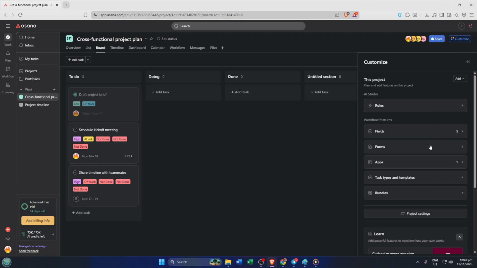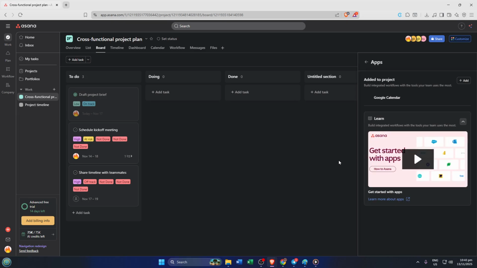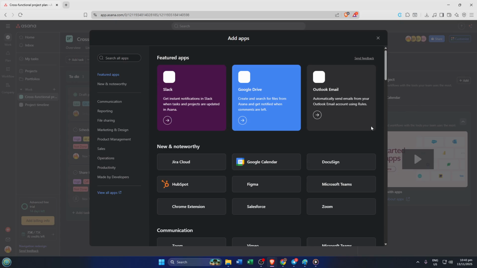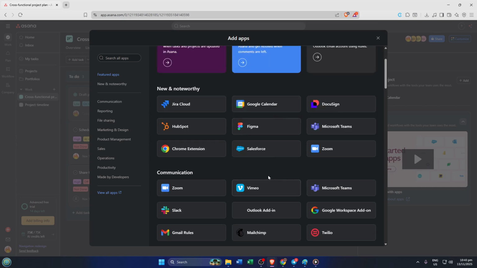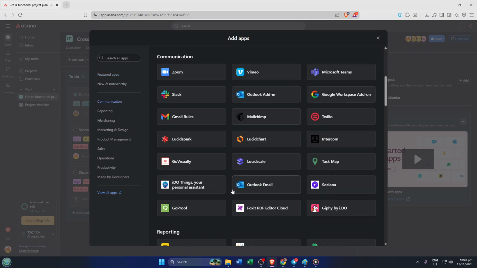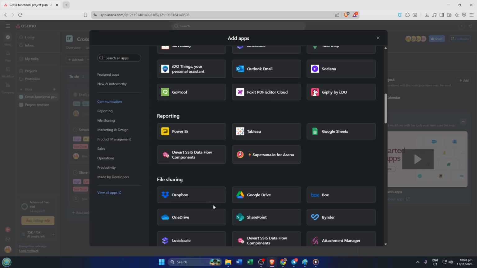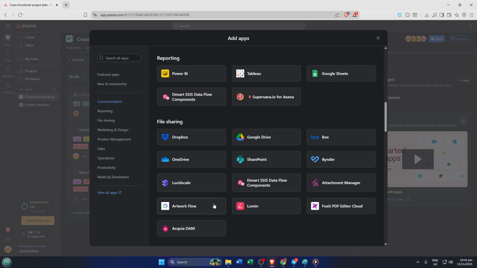Inside that menu, scroll down until you see the Apps section. Here's where you can add new tools to your Asana workflow. Click on plus Add App. Take a moment here, because if you have lots of available apps, it might take a second to find what you need. Find GitHub in the list. It's usually easy to spot. Just look for the familiar Octocat icon. Click on plus Add to Project.